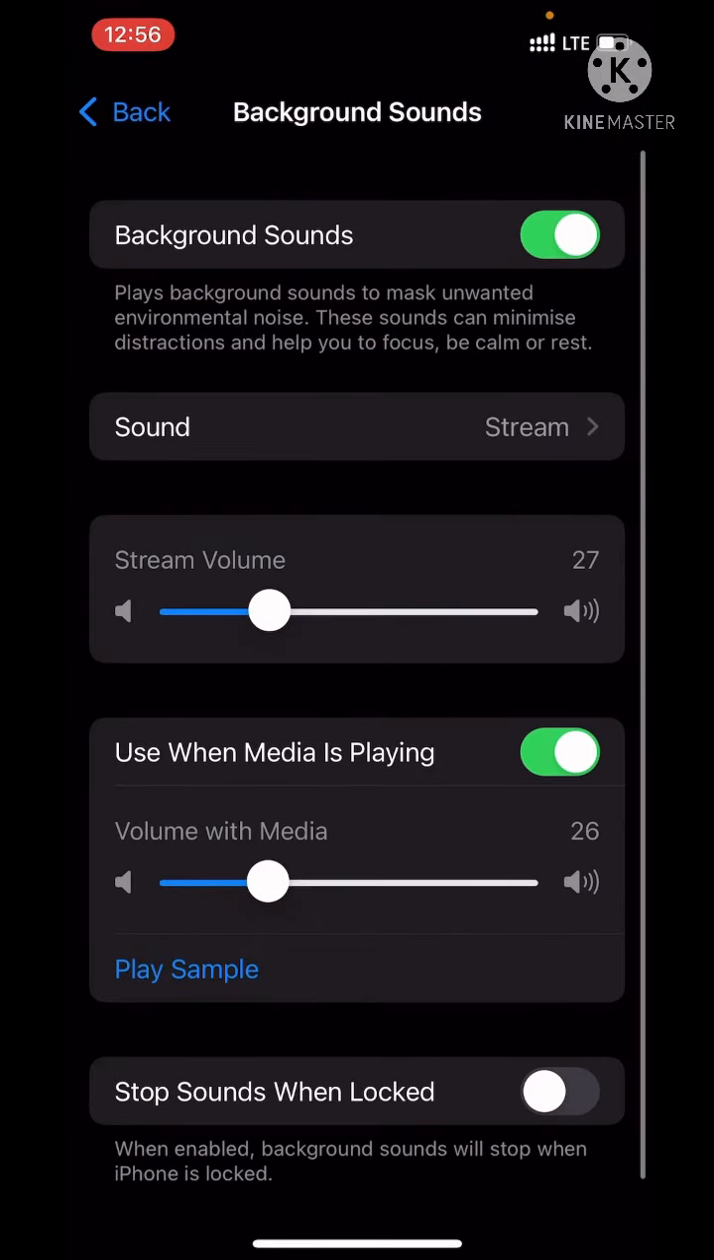Well, that's a new feature on iOS 15, so if you enjoyed it, make sure you comment down and tell me which sound you are using right now.